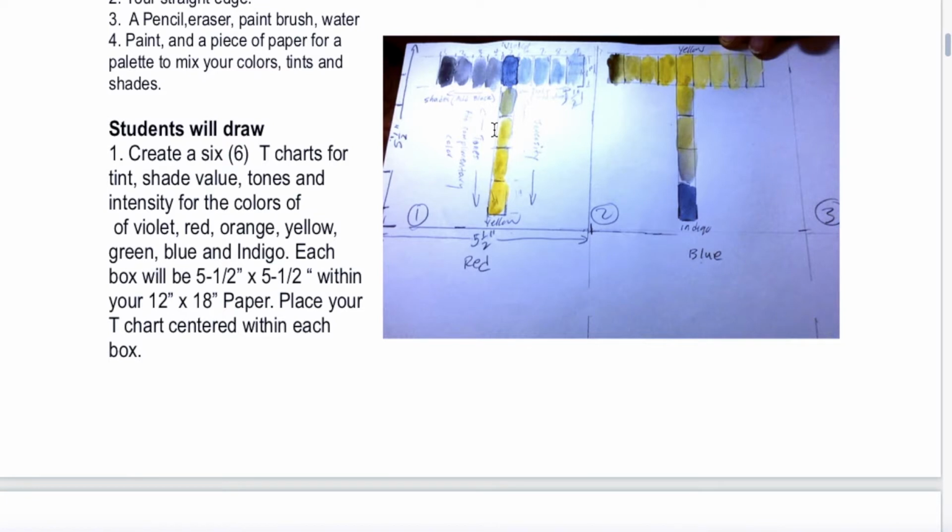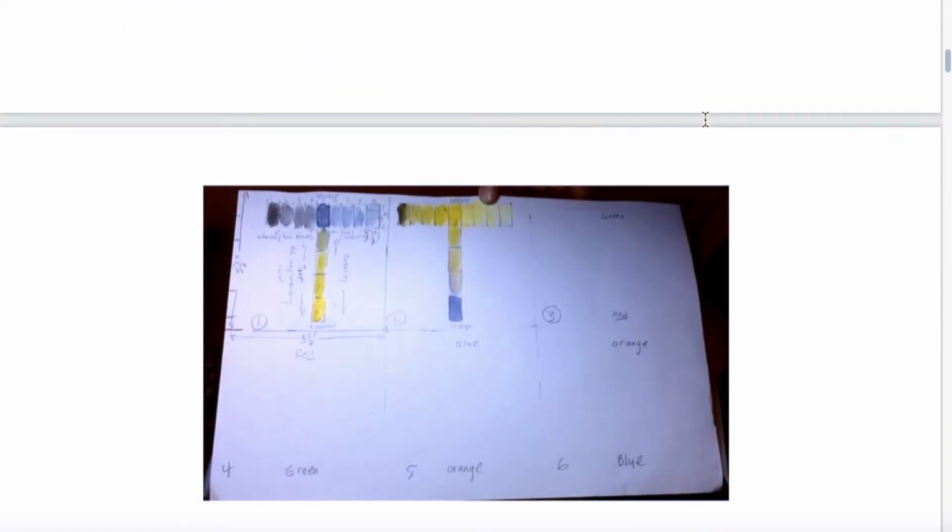Each box will be 5.5 inches. This is 5.5 inches. That's 5.5 inches. Within your 12 by 18 piece, place your T-chart centered within each box. So, approximately centered so it looks decent. And do a nice job.